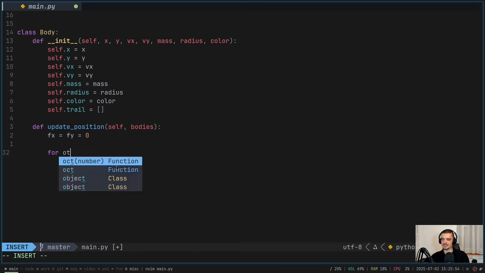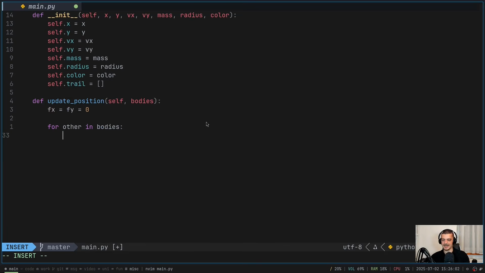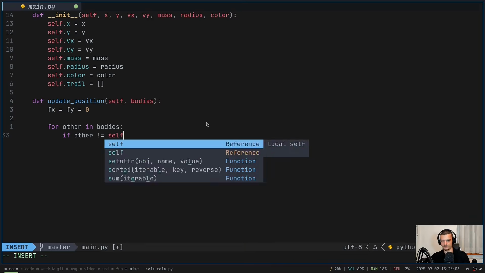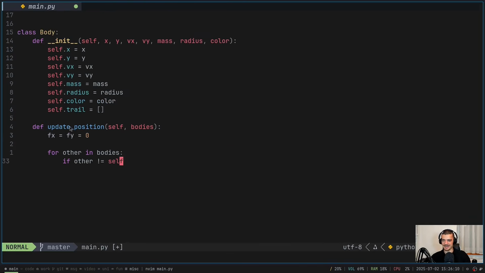And then we're going to iterate over the other bodies. So for other in bodies, we're going to iterate over the list of bodies that we pass here as a parameter. And we're going to say if this other body is not the body itself. So if this is not the same here, because of course the bodies list will contain all the bodies, including this one. So if that is not the body itself, then we're going to do the following calculation.